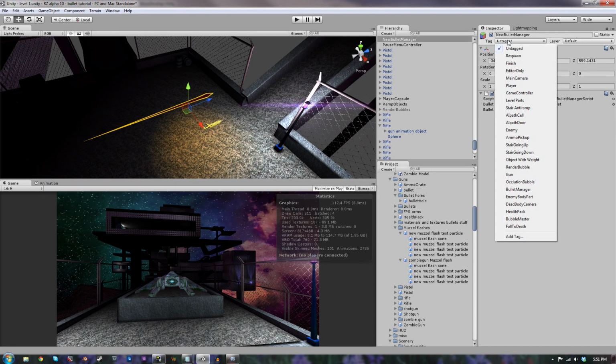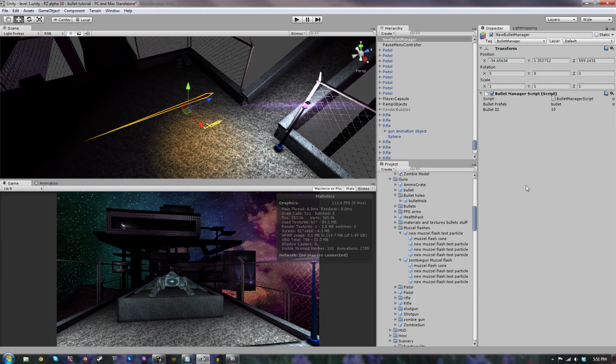Oh, and we need to tag this as bullet manager so that our script can find it. And I'm trying to find the tag. I know. Let's see where. Oh, bullet manager. There it is. Okay. Whoops. Bumped the microphone. Okay. So I'm trying to think if there's anything else that we need to set up. I don't actually think there is.